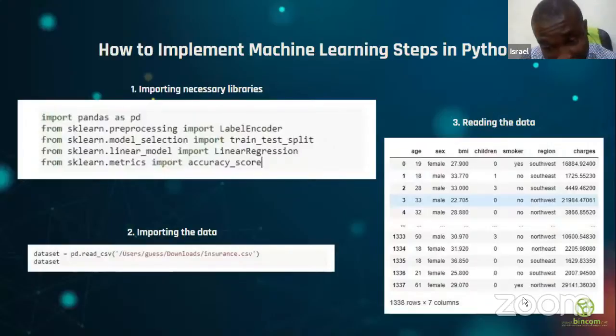Hello. Yes, sir. Yeah, actually, parameter tuning, I think, is how I put it.